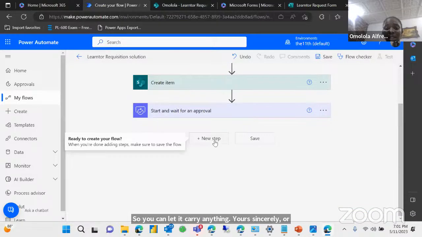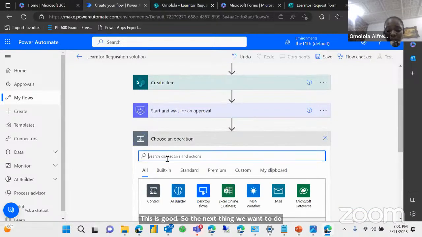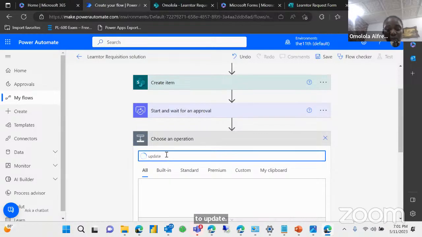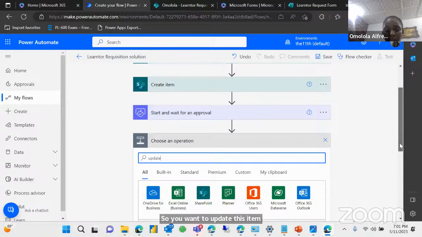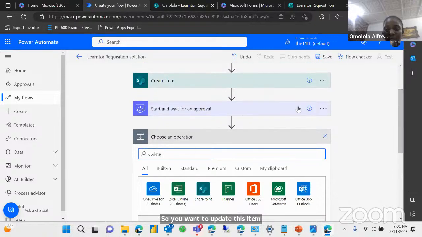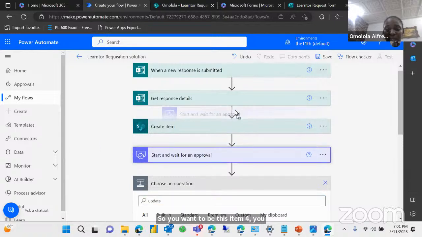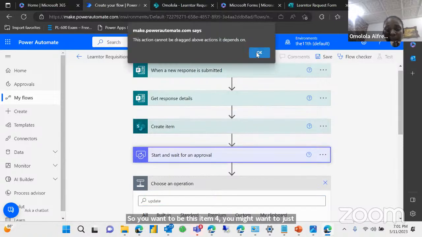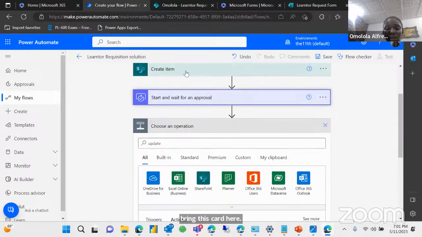This is good. So the next thing we want to do is we want to update. So you want to update this item, or you might want to just bring this card here. Okay, we've dragged it down already. So we would need to remove some of the things we've put in here if we want to be able to drag it up, but it's fine.